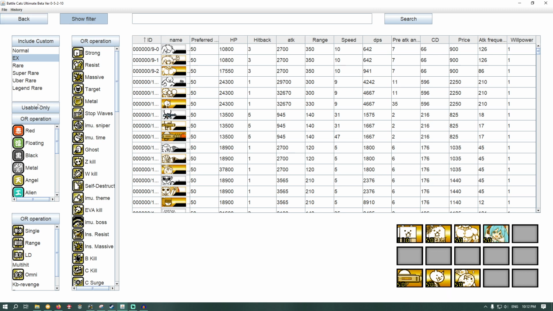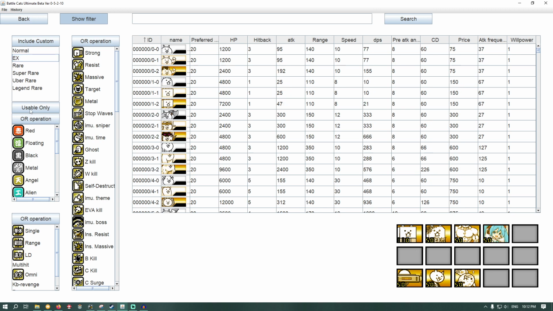Just one more thing. Some stages have a restriction. If you have a certain stage selected, like a Cats of the Cosmos stage, and let's say only uber rares are usable, you'd click usable only and it would only show the units that are able to be used in that stage.